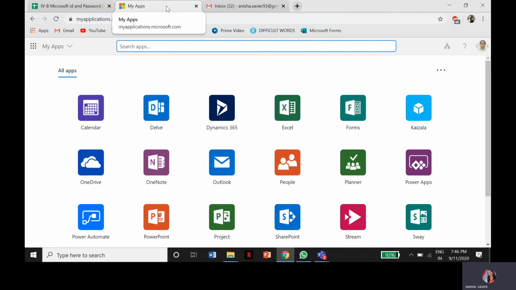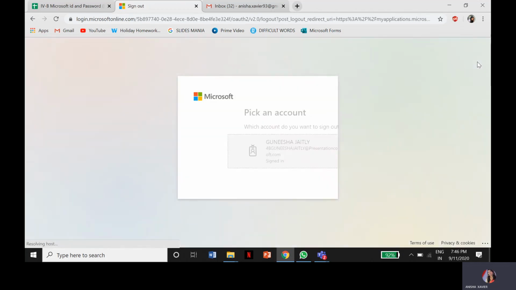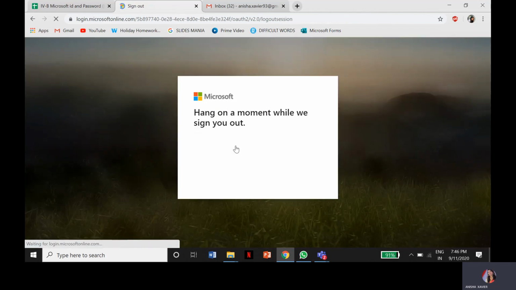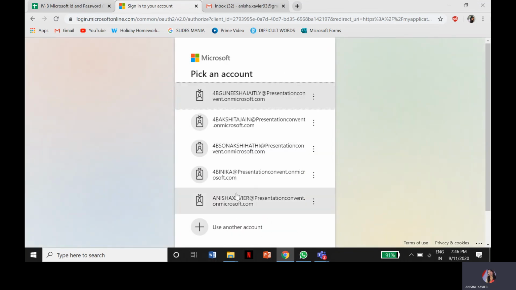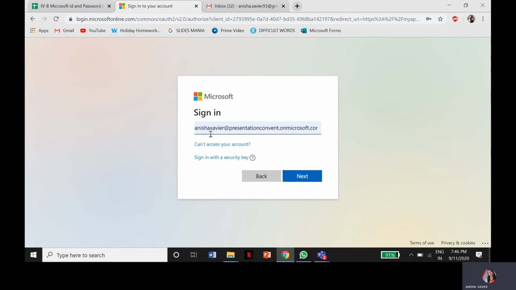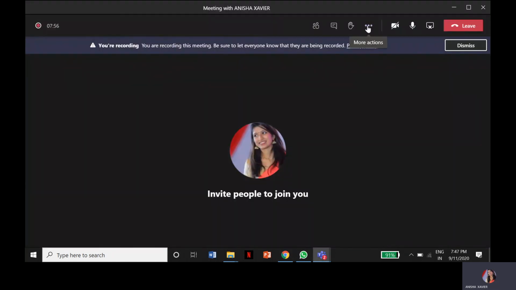Now coming back to this MS Office page, you go to the account, Gunisha Jaitley, again over here, and you sign out. After signing out, you pick which account you want to sign out of, Gunisha Jaitley, and click on that. You've signed out of that account. You next use another account and go on with the next child's ID and password changing. That's it, teachers. It's easy. It's just all about copy pasting things.